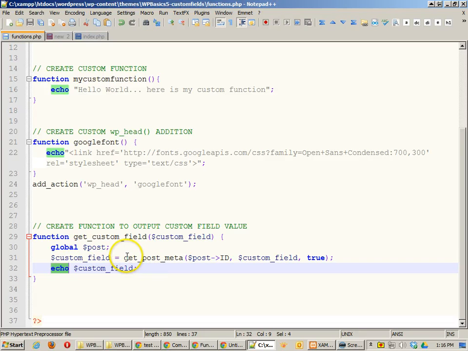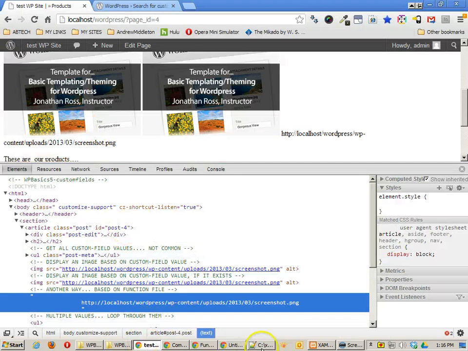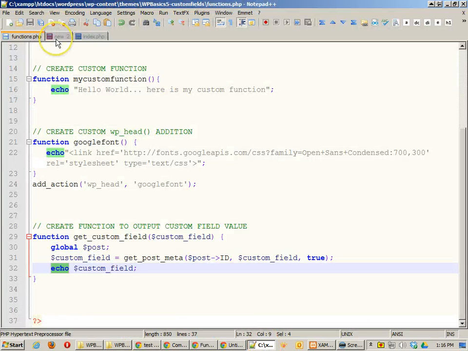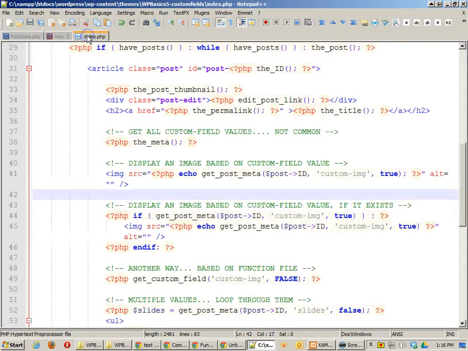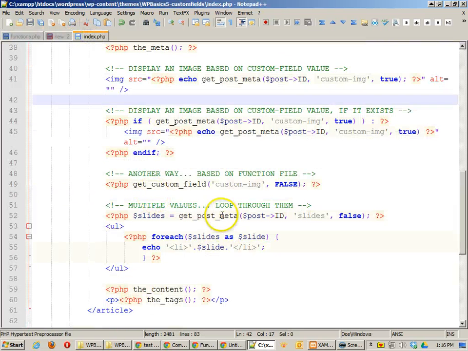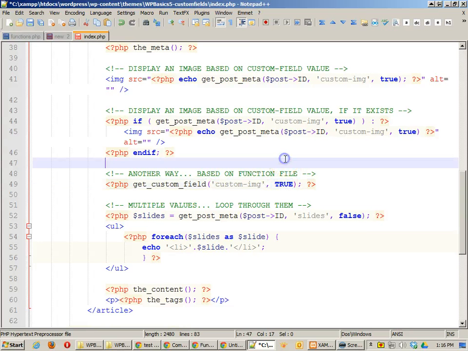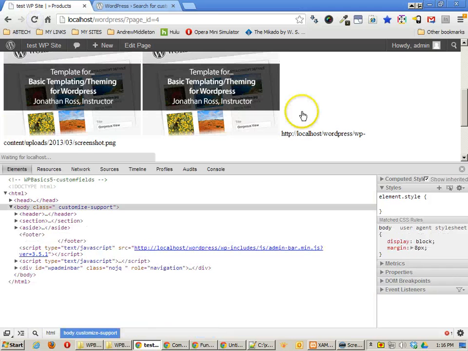And what this does is run that query, so all I have to do is put in just the simplest code. Let me see if I can find that thing. Here it is right there. Get custom field, custom image, false, or I could do true. I don't know if that's going to really make a difference, because it's just outputting the same exact thing.